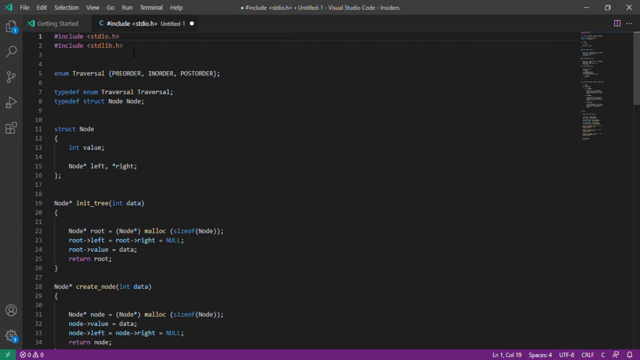Hello everyone, Ashwini here. So now we will discuss how to write a C program to implement tree traversal. Okay, so first of all we discuss the binary tree.